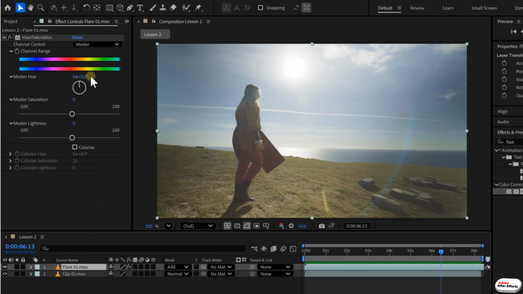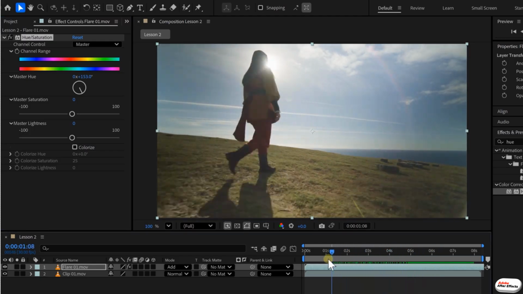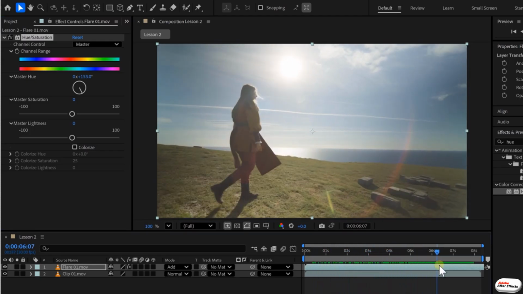So let's use this effect. Let's change the hue, which is the color of that flare. And you can here see it. Look at the ring here. As I change the color, the master hue, so we can make it more green, or we can change it to a different color. Perhaps have it a bit more red, orange, so that it fits more with the clothes of this woman. Let's play this back and look at that. Now we have a different kind of color flare.